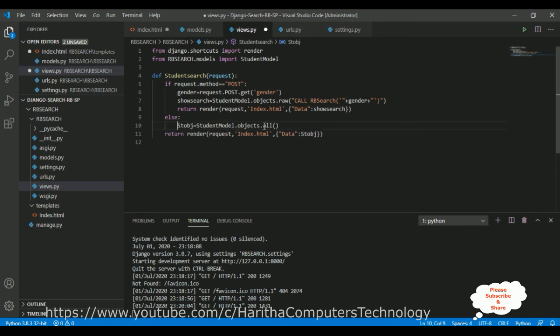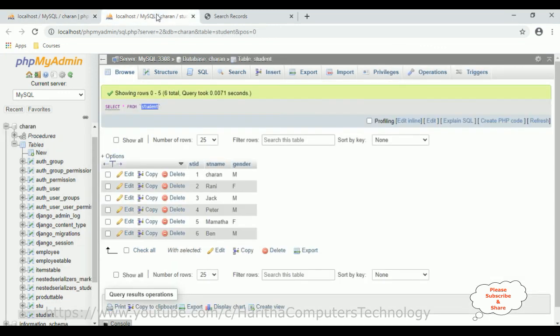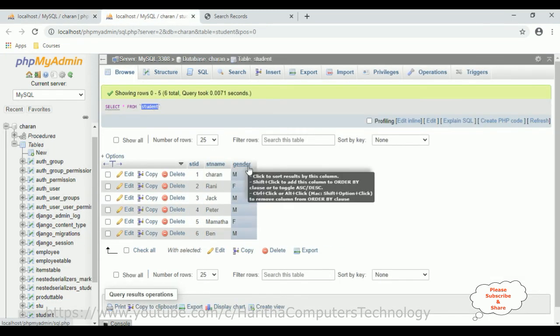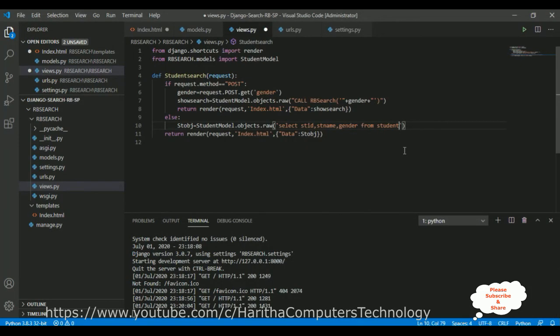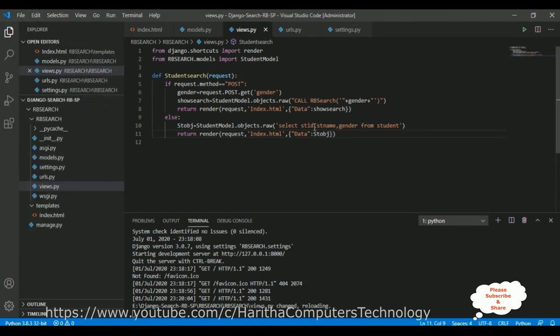So here also I am adding, instead of the all method, I am adding raw query between single quotes: select student ID, student name, gender from student. I am adding this table name, student ID, student name, and gender column names here. That's it. Let's save this file, save all.